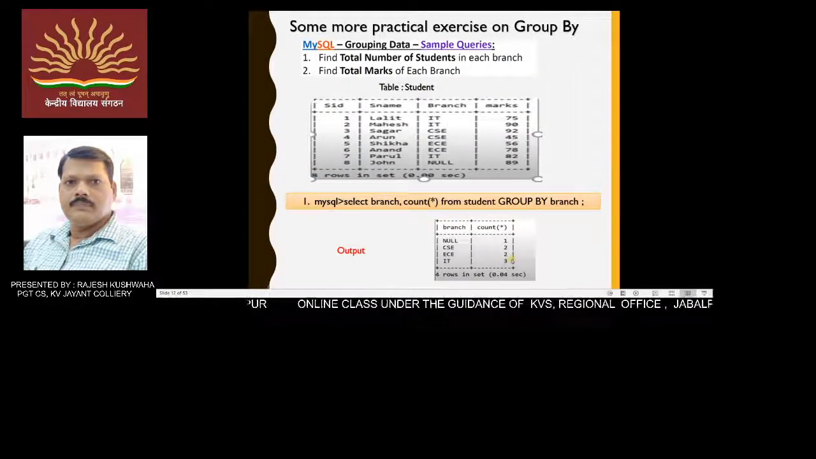Now let us see some more examples. Since my system is not supporting practicals, I am demonstrating more and more exercise questions so that it will be more clear to you in an easy way. Now let us see a question: to find the total number of students in each branch and the total marks in each branch. Using this group by clause, we are going to solve the two questions. This type of question also comes in the examination.